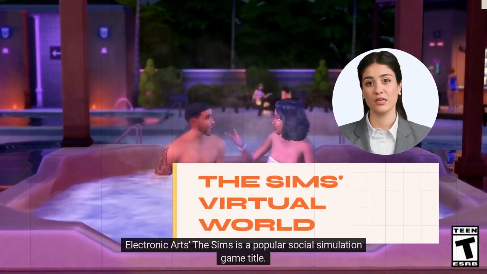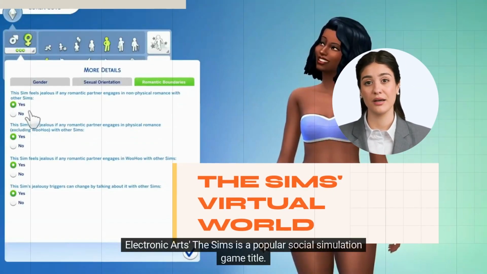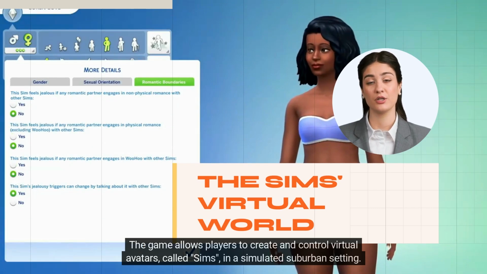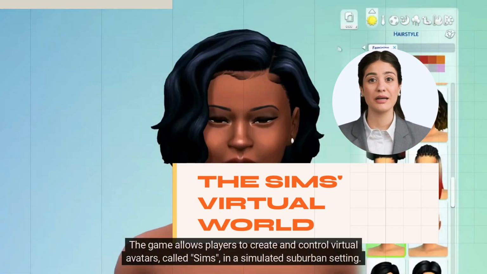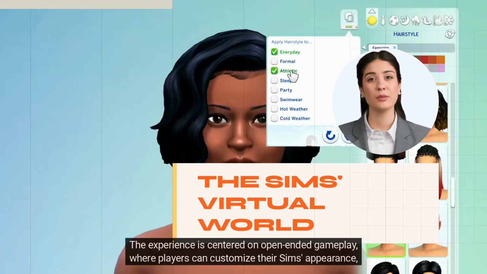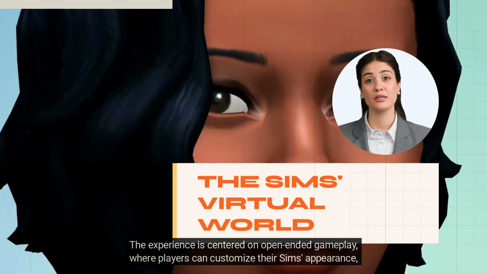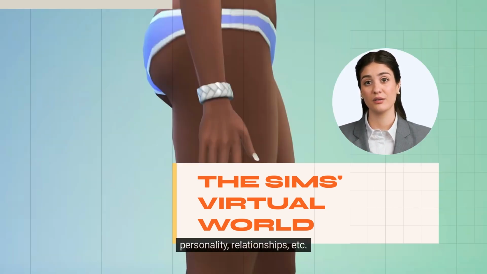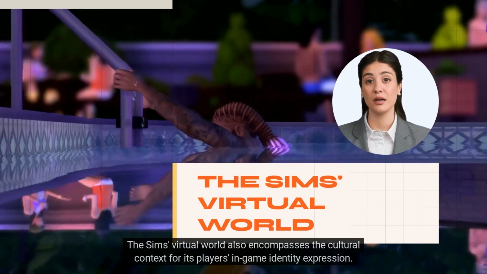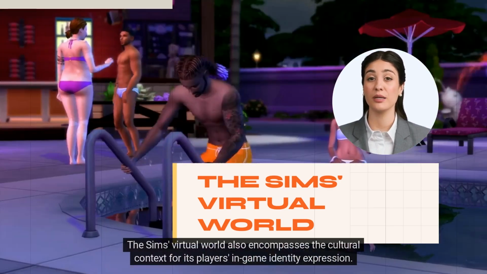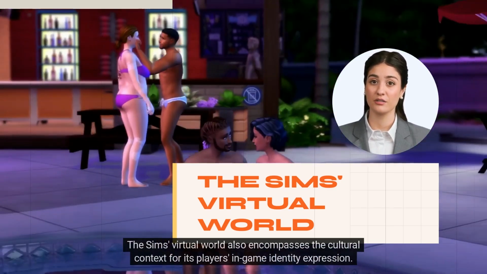Electronic Arts' The Sims is a popular social simulation game title. The game allows players to create and control virtual avatars, called Sims, in a simulated suburban setting. The experience is centered on open-ended gameplay, where players can customize their Sims' appearance, personality, relationships, etc. The Sims virtual world also encompasses the cultural context for its players' in-game identity expression.